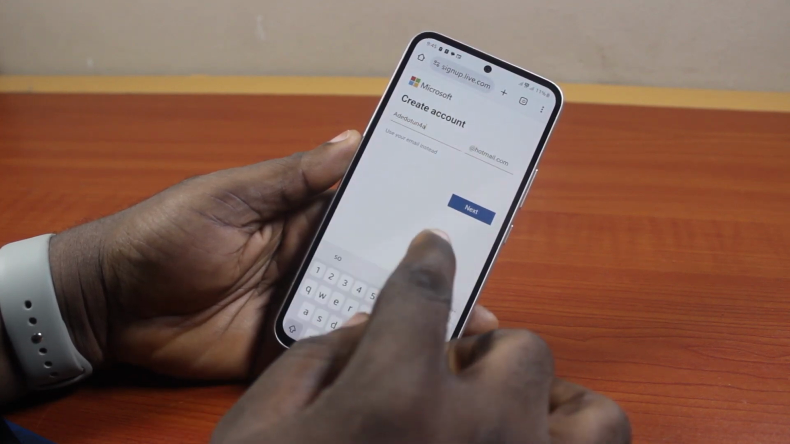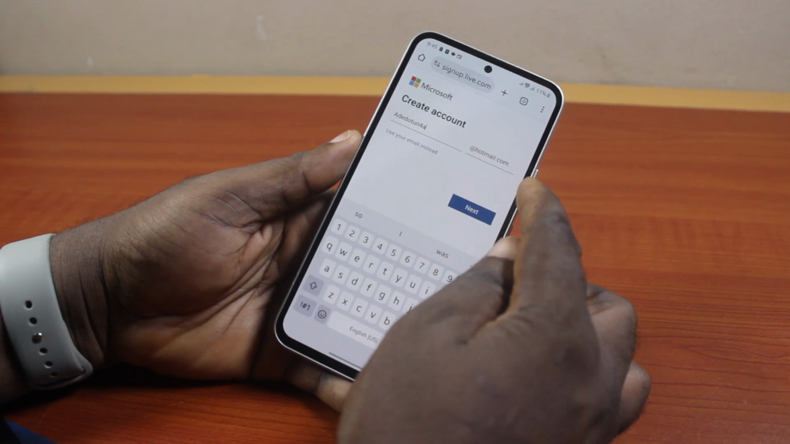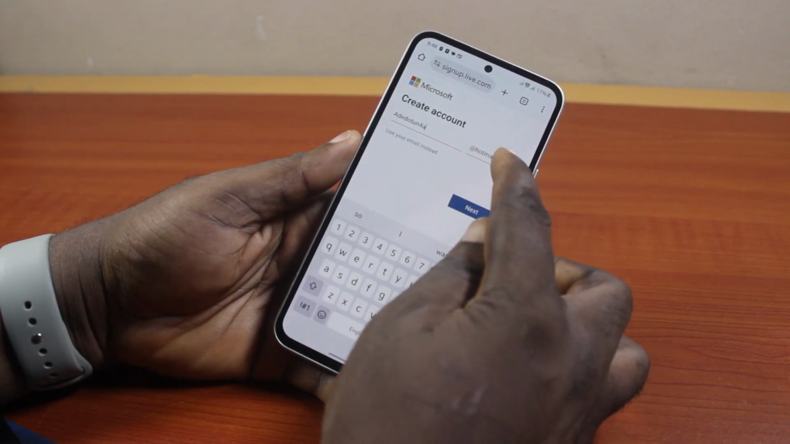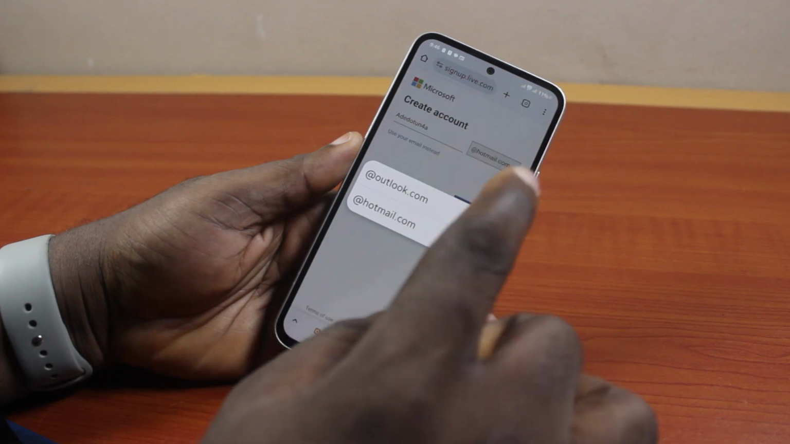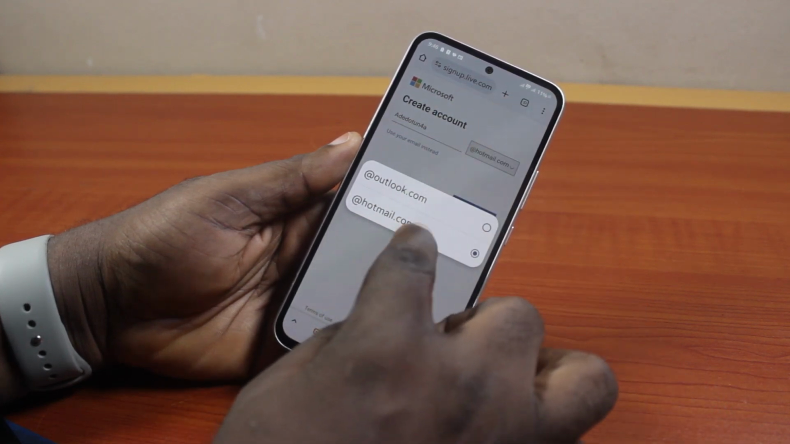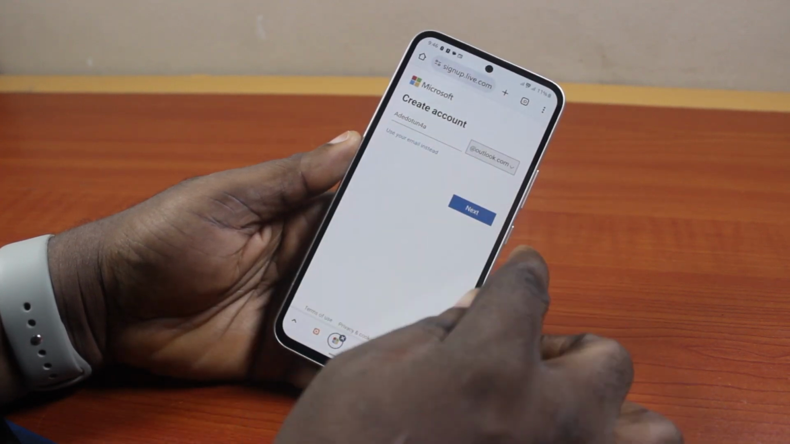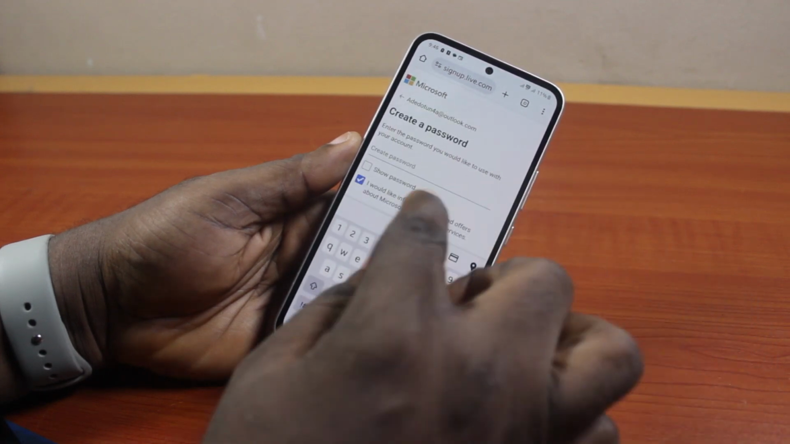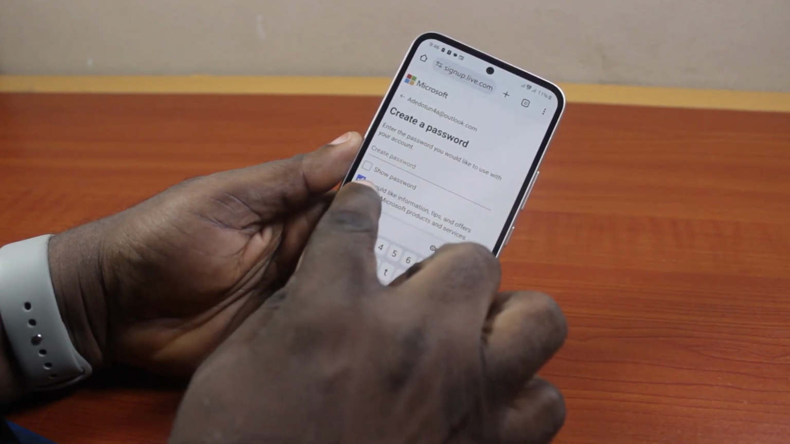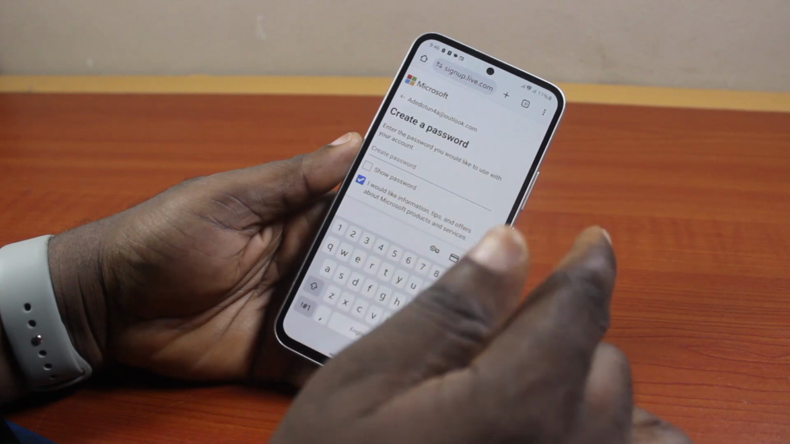And if you don't want to use @hotmail.com, you can also use @outlook.com. So you choose @outlook.com or you select @hotmail.com. Whichever one you select, then just go ahead and click on next. Once you hit the next button, you should see create a password. Now you need to create a password for your Microsoft account.